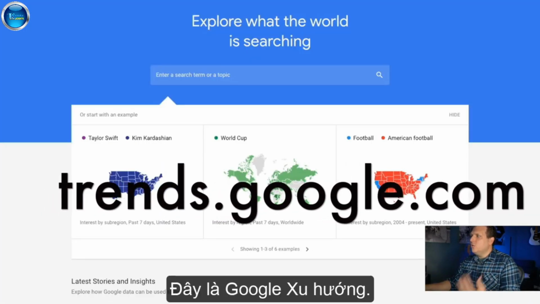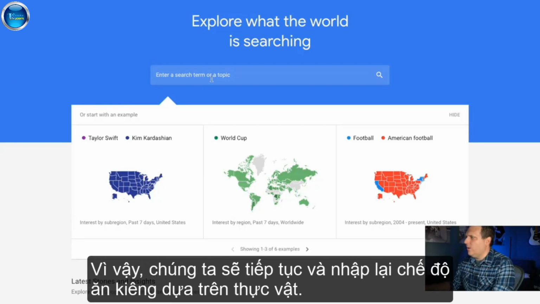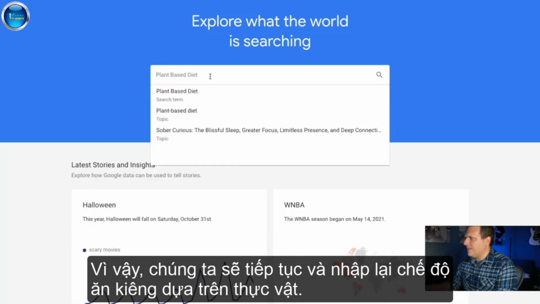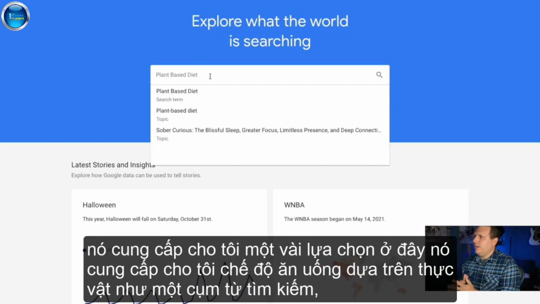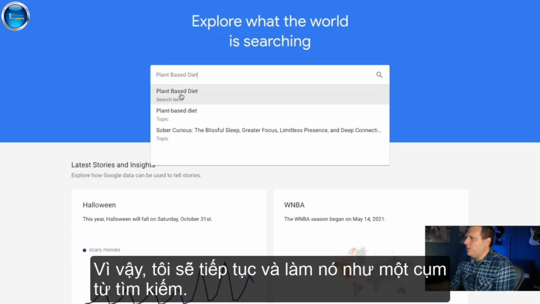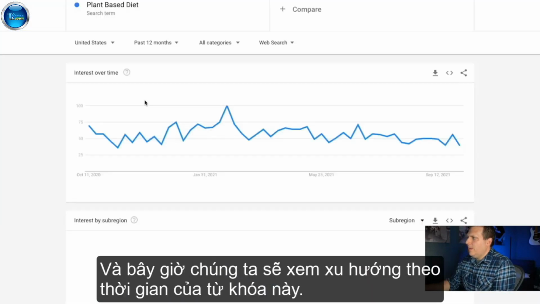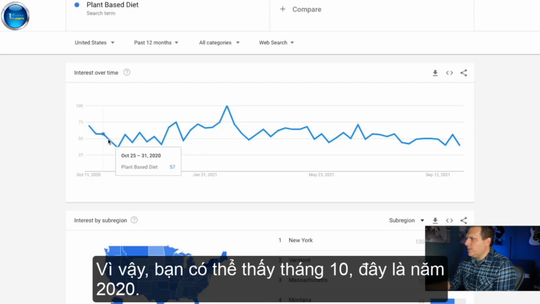And from Google, we're going to go to a site called trends.google.com. This is Google Trends. This is a super cool site that actually shows you the trends of different keywords. So we're going to go ahead and type in plant-based diet again. Now, in Trends, when I type in plant-based diet, it gives me a couple options here. It gives me plant-based diet as a search term and plant-based diet as a topic. So I'm going to go ahead and do it as a search term. And now we're going to see the trend over time of this keyword. So you can see October, this was 2020.